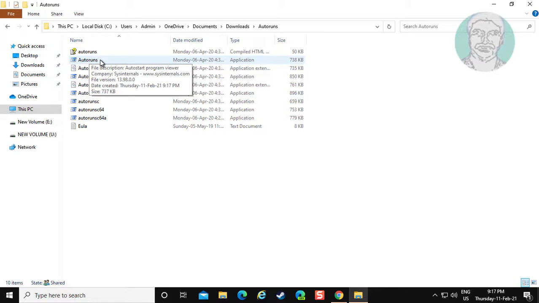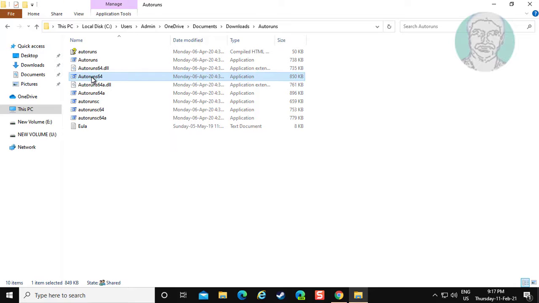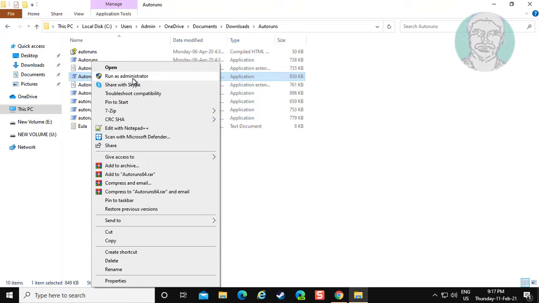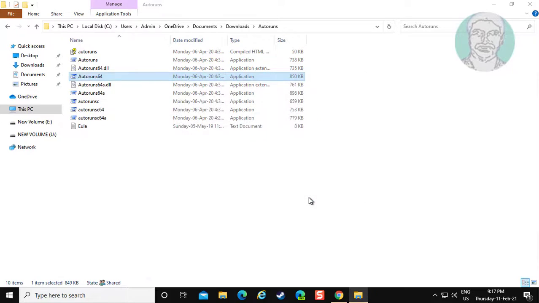For 32-bit Windows, use Autoruns. For 64-bit Windows, use Autoruns64. Right click, Run as Administrator. Agree to continue.